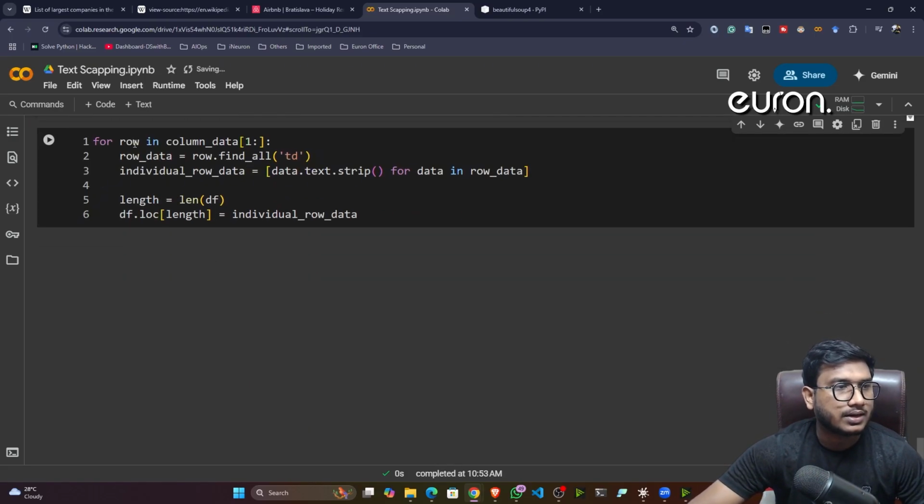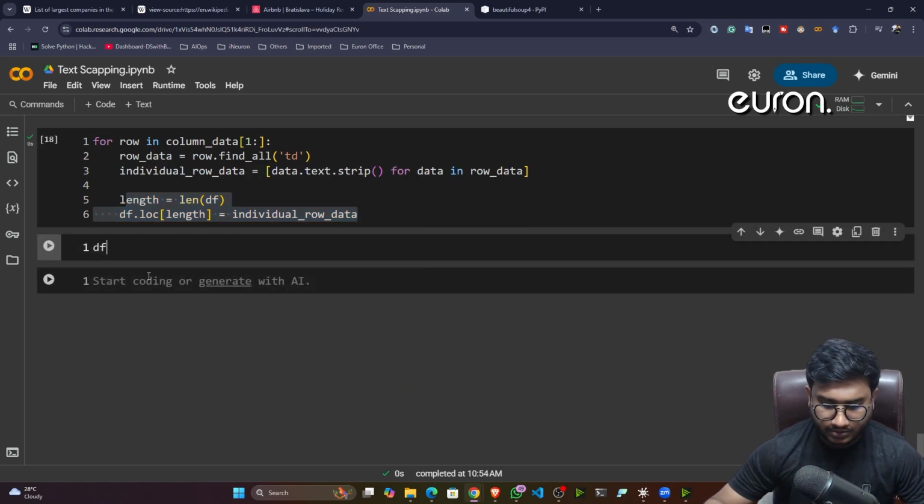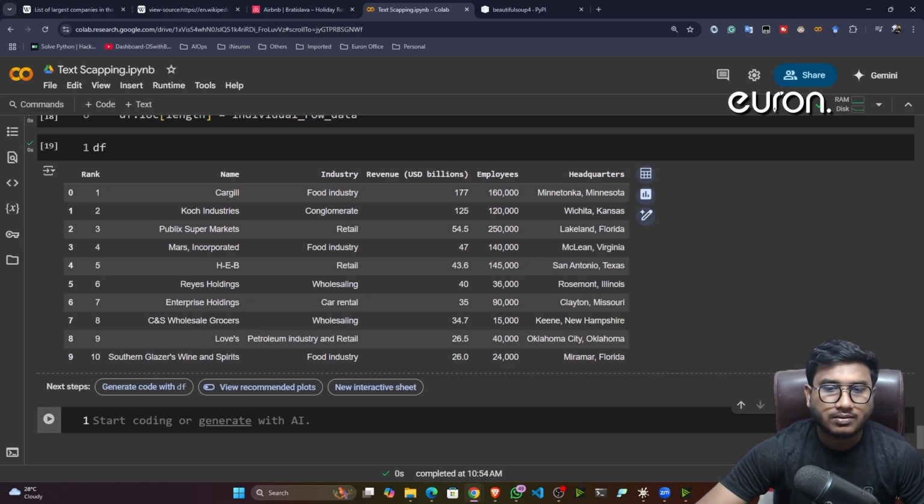All the table rows you'll be getting. Now we'll loop through the rows and extract the table data. For the data I get, we'll do the strip operation, because some tags would be there. Then we'll insert it into the empty table. Now let me execute. Done. Now if I show you my df, see guys, my data has been stored in my empty data frame.